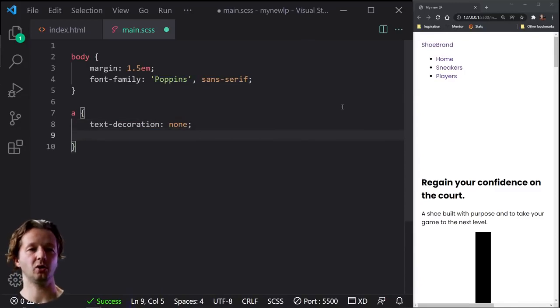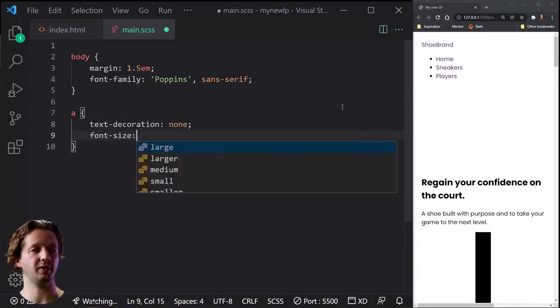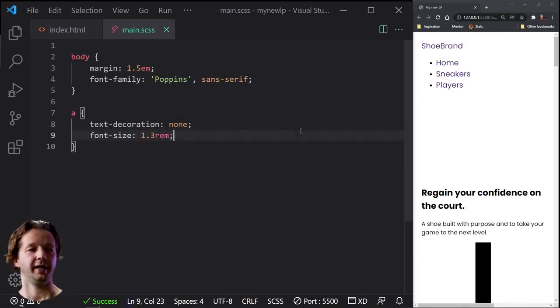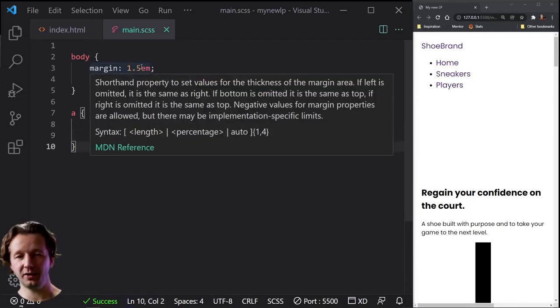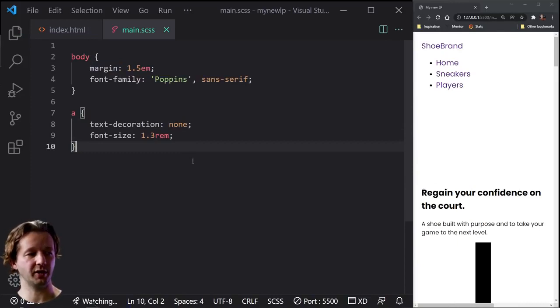Awesome. Now we can also choose to style all links and make them even larger. So let's say 1.3 rem units. Now, what is a rem unit? We're using em units up there, rem units over here. So typically speaking, for font sizes, you want to use rem units or relative em units.